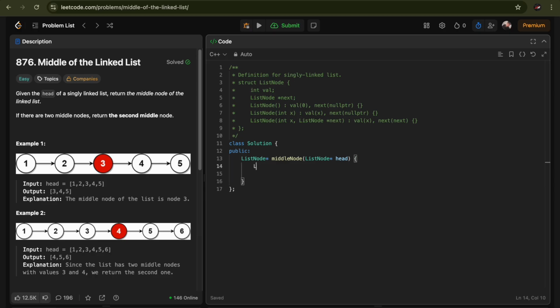Firstly, we need to declare our slow pointer, pointing to head at first. Then we declare another pointer, which is our fast pointer, and it's also pointing to the head. Then we start our while loop, running while fast is not null for the even case, and fast next is not null for the odd case. If either of them becomes false, the while loop will not execute further.